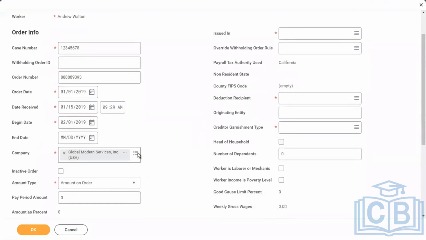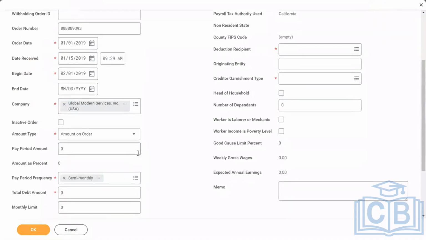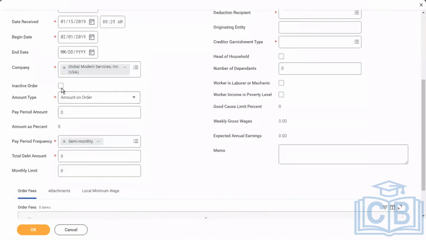Scroll down. Company by default is picked up from the employee profile. In future, if you want to inactivate this order, you can select the checkbox so that it doesn't process in the payroll. I will discuss this as part of amendments. Type: I'm selecting amount. Percentage is also there. I'm going with amount type.